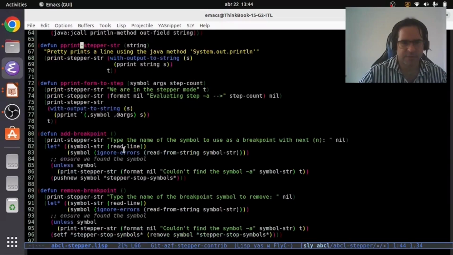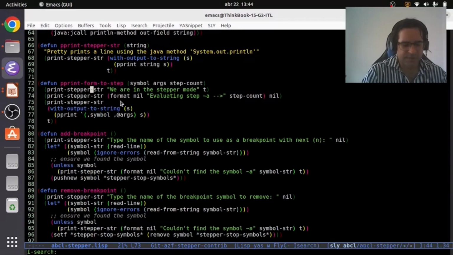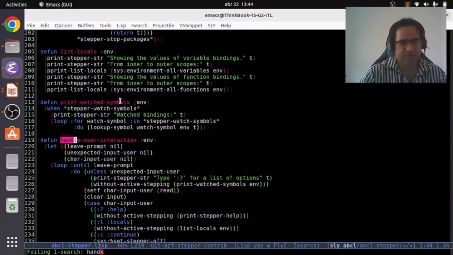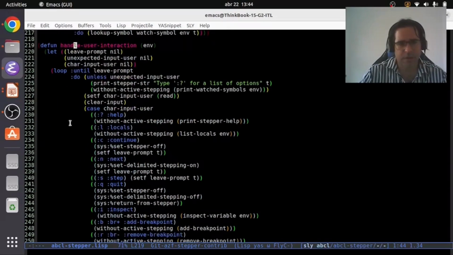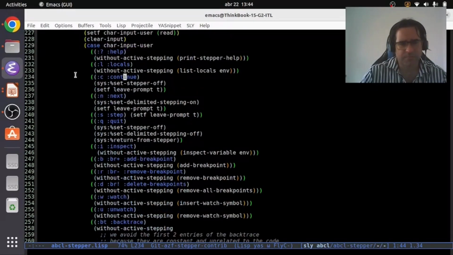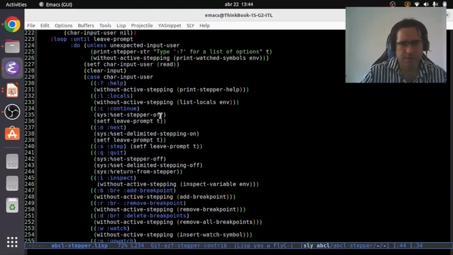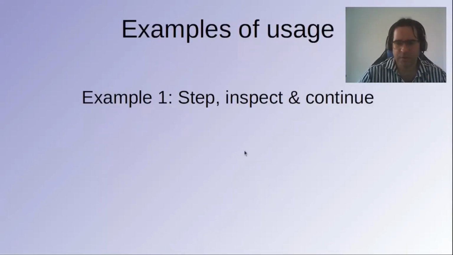So this one is printing a preamble to the user. And the second function is called handle user interaction. This is the one. As you can see, according to the input from the user, it will be deciding what to do in the current stepping session. I will show you now some examples to illustrate the use of the stepper.